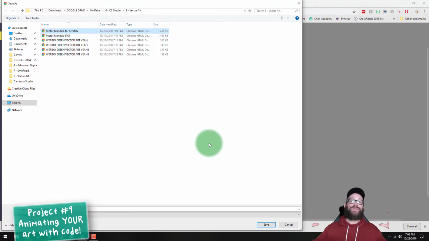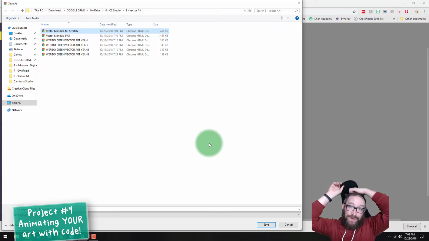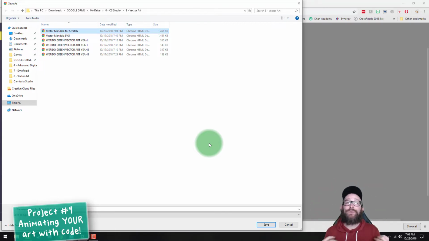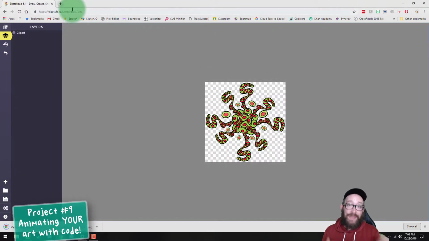What that's going to do is shrink down the large high quality 1080 by 1080 image we were doing, and it's going to reduce the lag in Scratch. So click save, replace it, and then we'll continue on. So make sure you're importing the smaller 360 by 360 version.